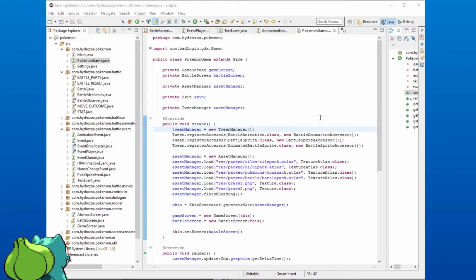Hello! Today I want to show you part of the battle system in my Pokemon game. The part I want to show you is the event system. This is the system responsible for sending events from the battle instance to the event player, which then displays the event as a stream of animations.